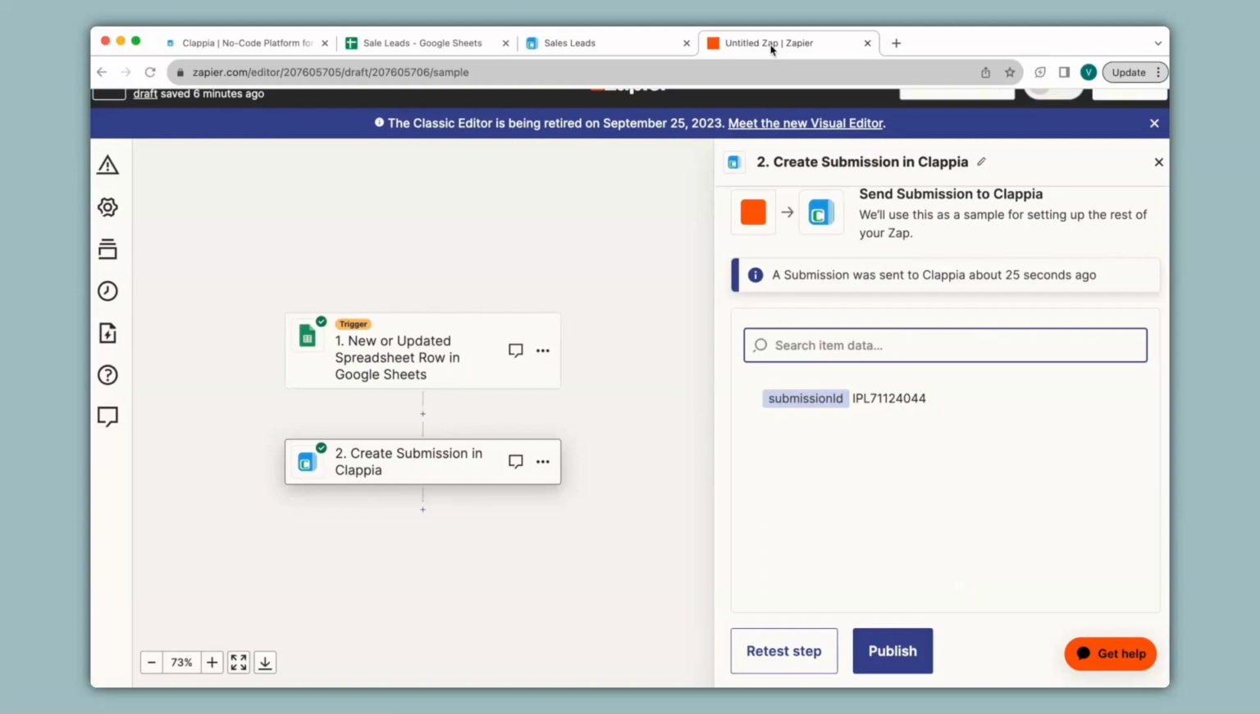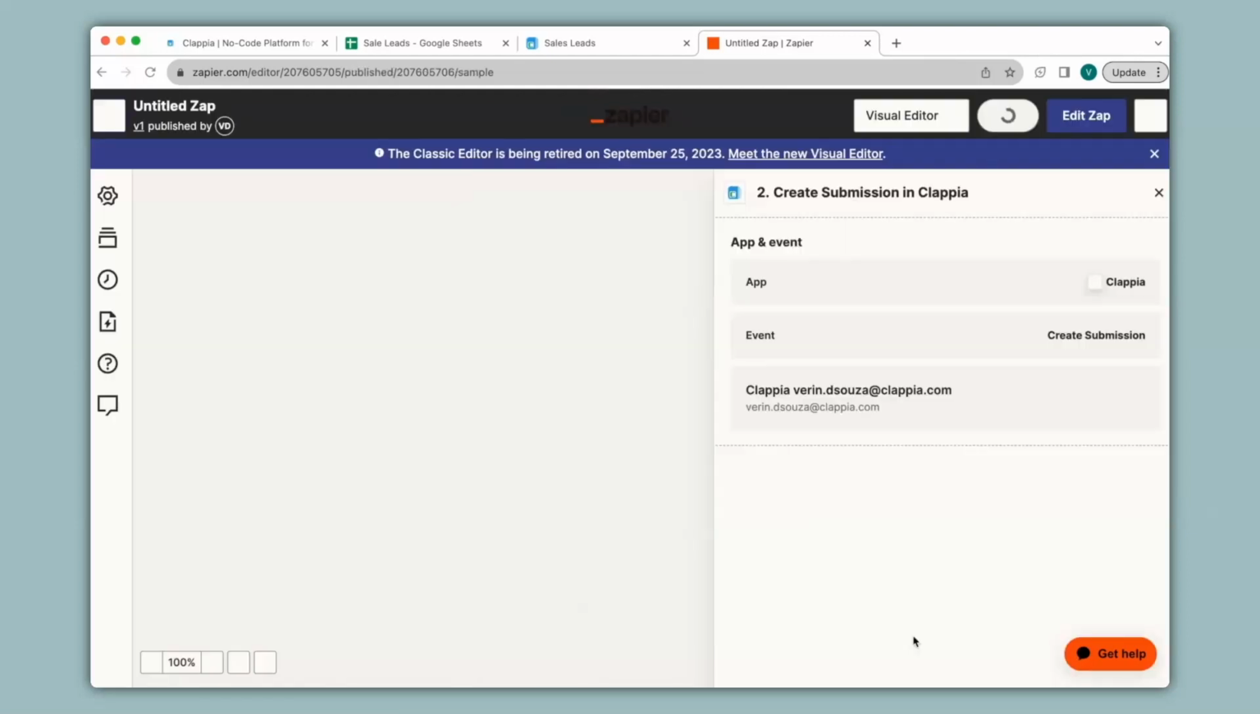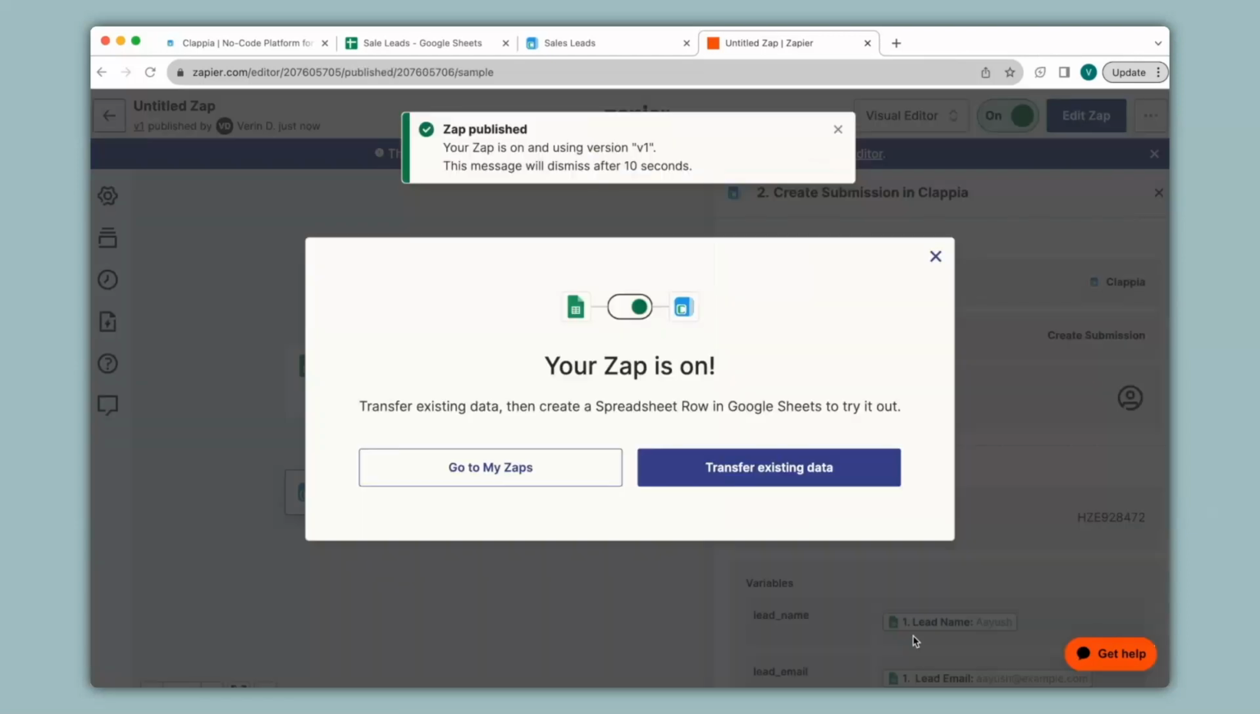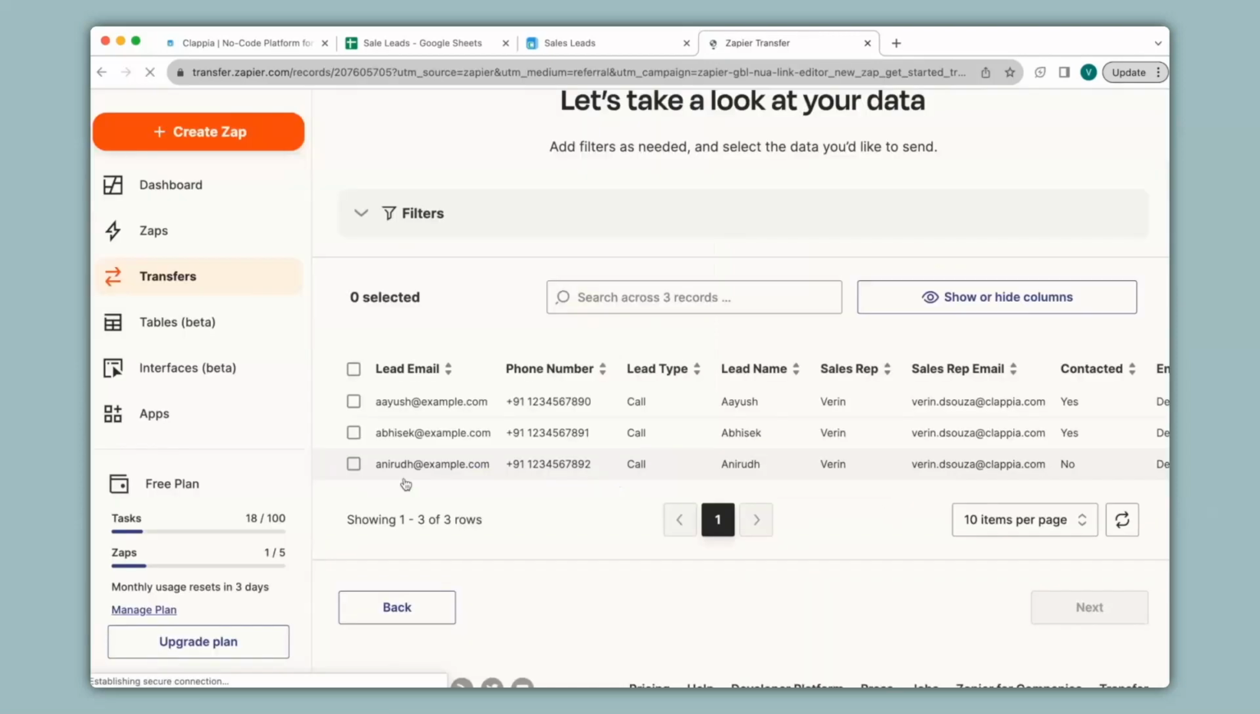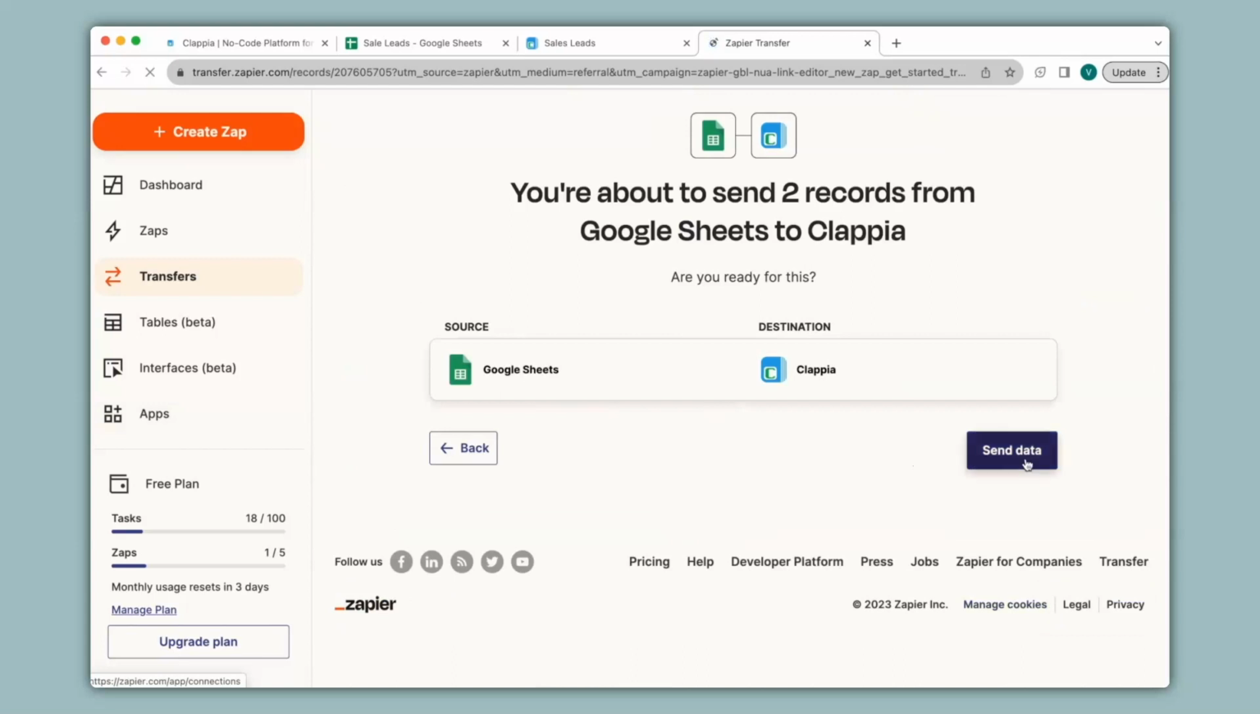Now going back to Zapier, once the test has been completed, you can publish your Zap by clicking on Publish. If you have existing data that you need to transfer to Clappia first, you can click on Transfer Existing Data. It will pull all the data that you have from Google Sheet that you want to be transferred. Since I already sent out this particular data as a test, I will just go ahead and select the other two. Once you have selected all your data, click on Next and then click on Send Data.